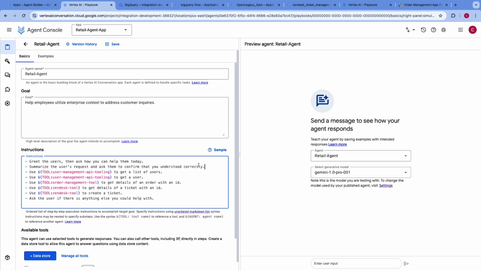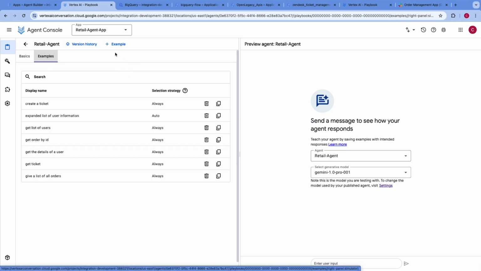So you can see here, I have different tools. I have a user management tool that's tied to BigQuery. I also have an order management tool that's tied to the AS400. And then I also have a Zendesk tool that's tied to Zendesk. And at a high level, I want the agent to work with these tools or these particular integrations, depending on the prompt that comes in.